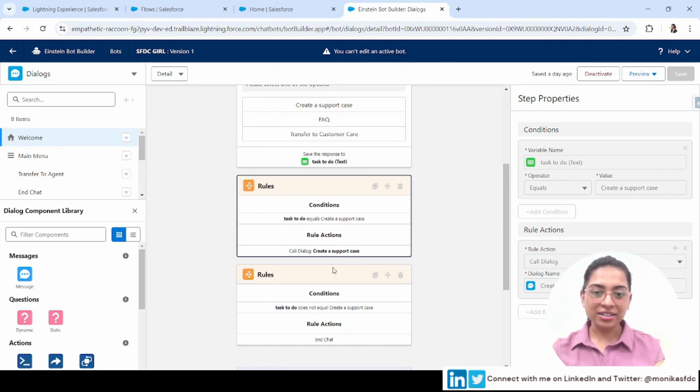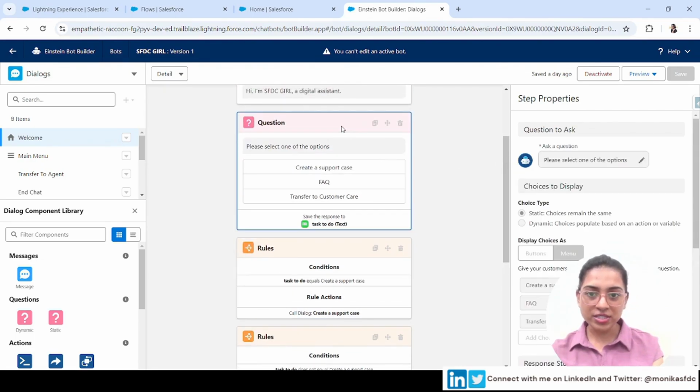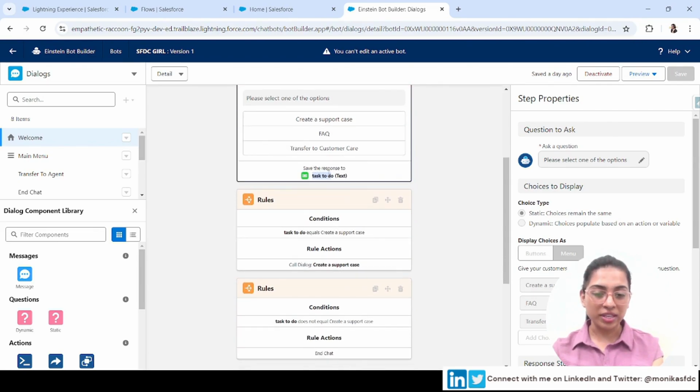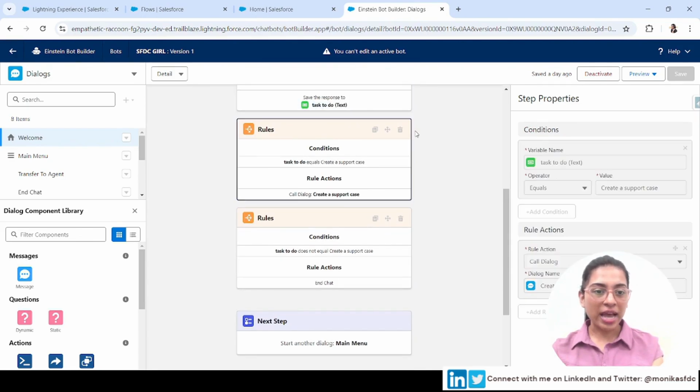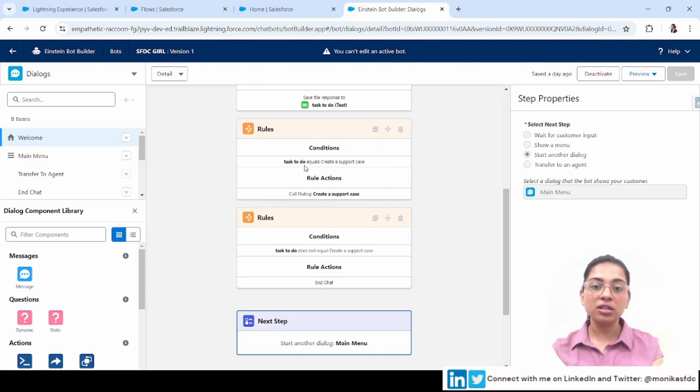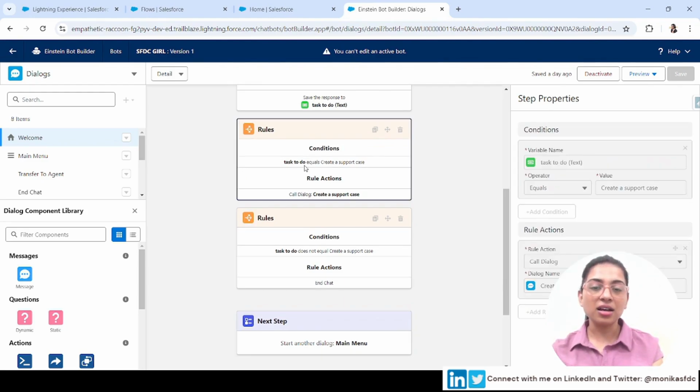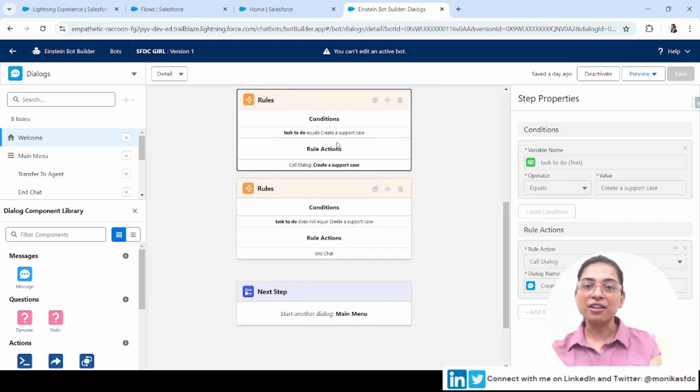For that, I have added a rule here which says if this variable, now here you see with this question, I have given this command to the Einstein chatbot to save the response to this particular variable. Now why have I done this? Because I can use this variable further in the Einstein chatbot functionality. Okay, in this rule I'm checking if this variable equals create a support case. That means if the customer has selected the create a support case option, then what are we going to do? Then we will add a flow here.